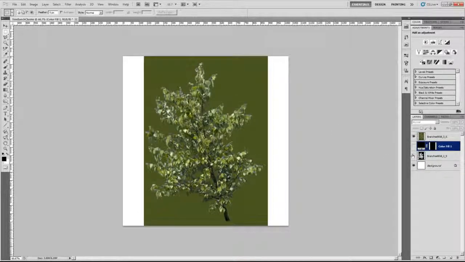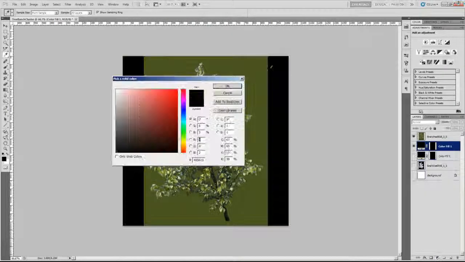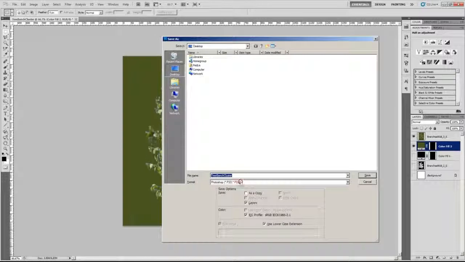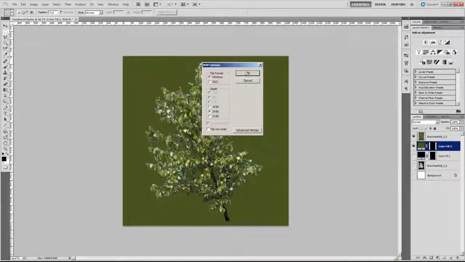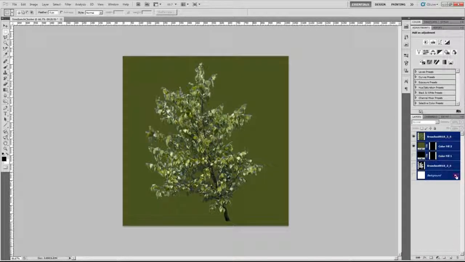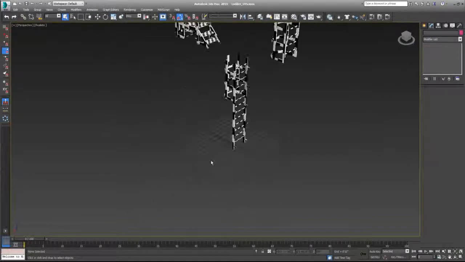And select this one and just select this right here, this right here, solid color, select this color, hit OK and save this one as diffuse, hit save. Okay, so I'm going to have tree branch cluster diffuse, tree branch cluster alpha, and in 3ds Max I will do a plane.